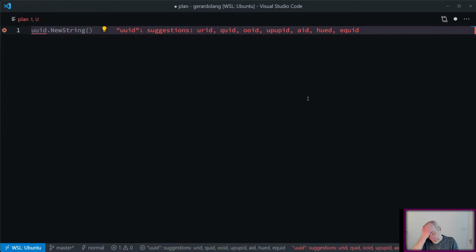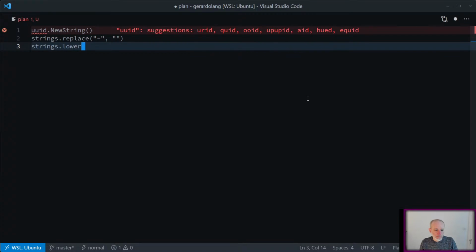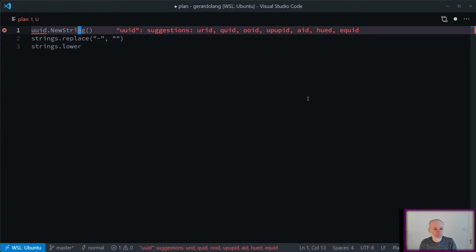well, let's start with the original version. Okay, so we start with UUID.NewString, and then you want to turn that. You want to strip out. I think that was the thing I wanted to do. So it was something like strings.Replace. I'm going to replace, I think it was dashes with empty spaces, and then after that, I think it was something like strings.Lower or lowercase. I can't remember how you do this in Go.